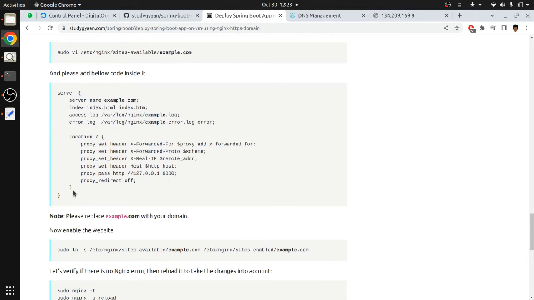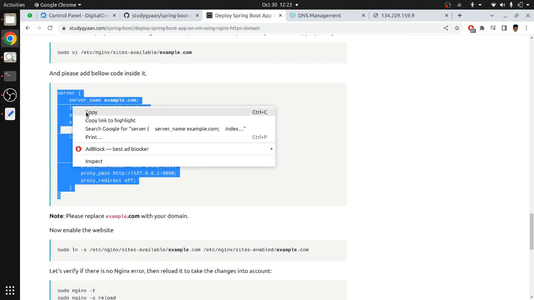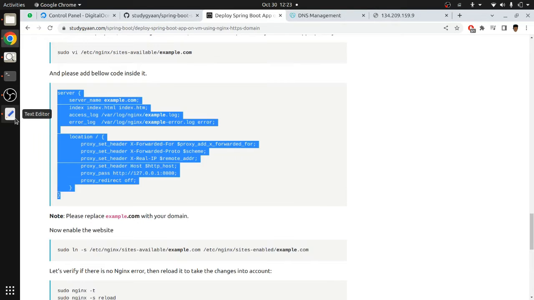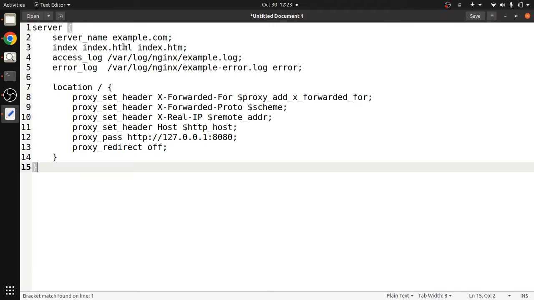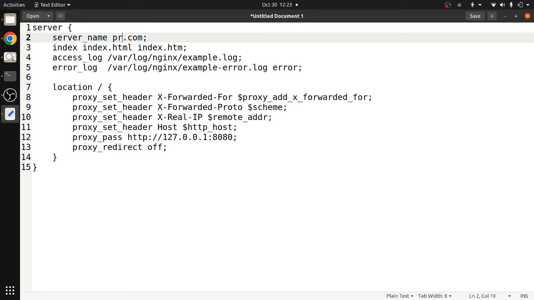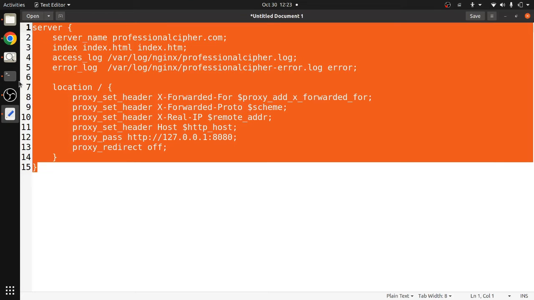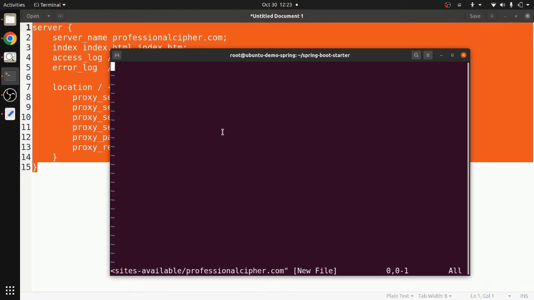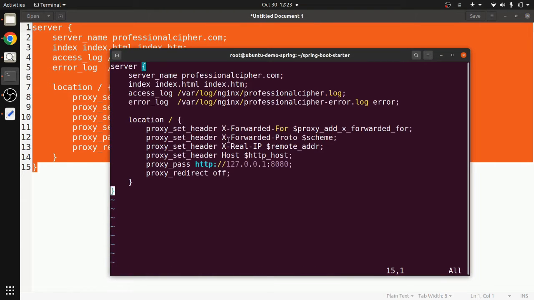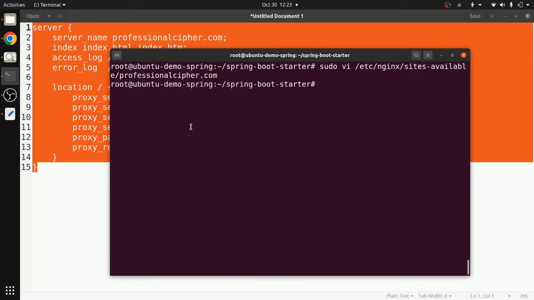We'll copy these things and change the domain name. Here we will be putting our domain name, then here also, then here also. Now we have added our domain names. We just need to go inside, we have the editor open, paste it here, escape, wq, and we are done with this file.